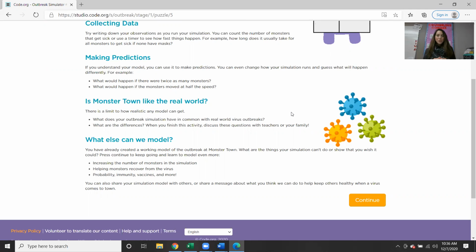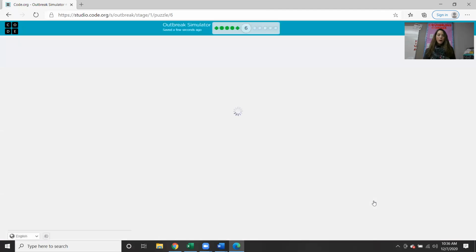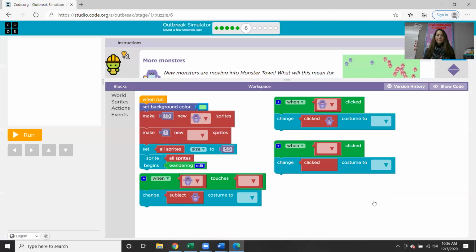Does the virus spread as quickly? Or what happens when only a healthy monster has a mask on and a sick monster doesn't? Or if a sick monster has a mask on, but a healthy monster doesn't? And so we're going to learn all about that during our hour of code. Okay, so you can press continue and we'll go on to the next level here.